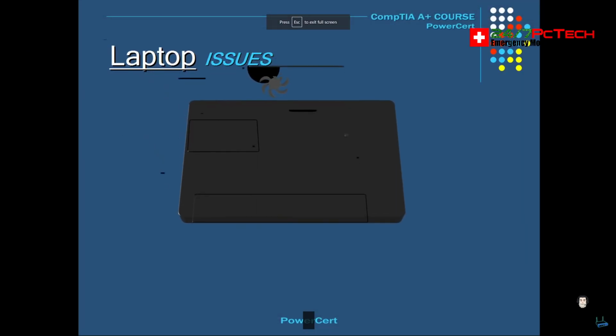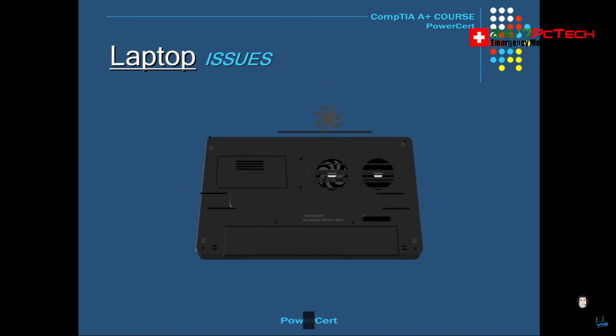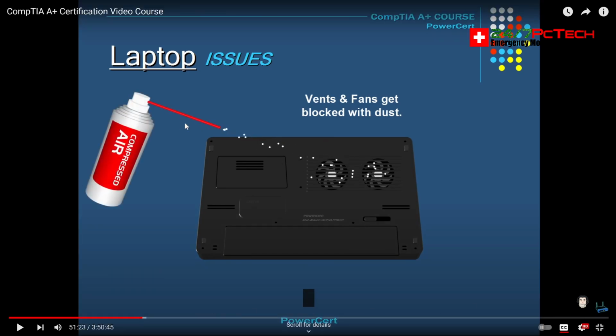Laptops have air vents either on the side or on the bottom of the laptop along with fans. And air passes through these vents and fans to help cool the laptop. But if these vents are blocked, for example with dust, or if the fans are dusty, it will hinder the laptop's cooling ability. So the best way to fix this is to get a can of compressed air and blow out the vents. See, that's what I did wrong.